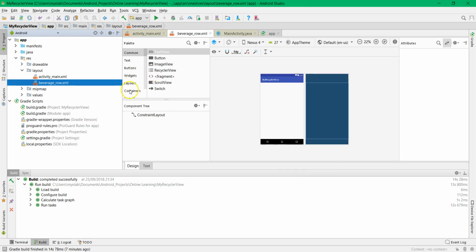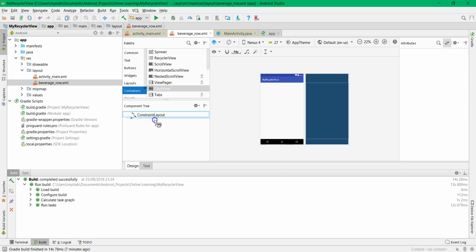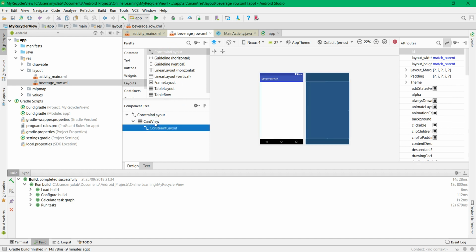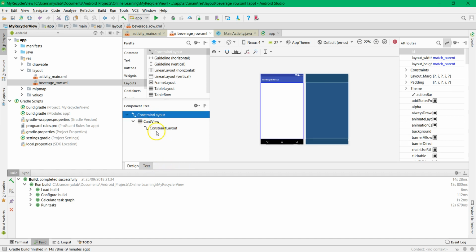So go to the container and look for the card view. Drag and drop the card view inside the constraint layout. Next, go to the layout palette and search for the constraint layout. Drag and drop it inside the card view. For the next step, we are going to delete this constraint layout.